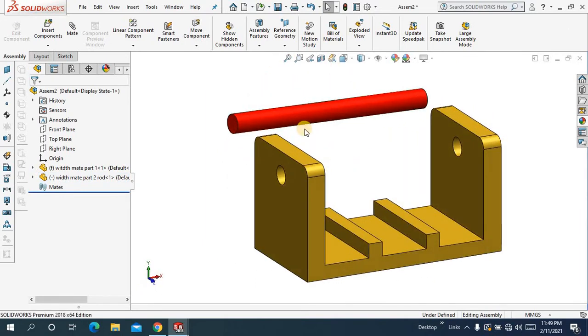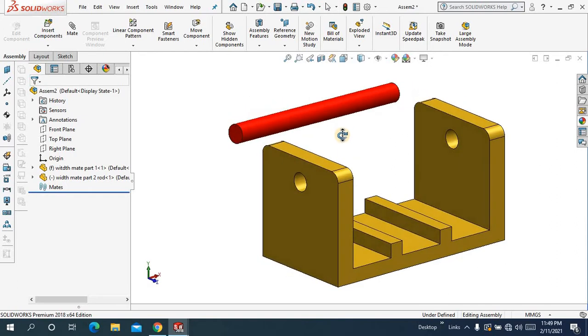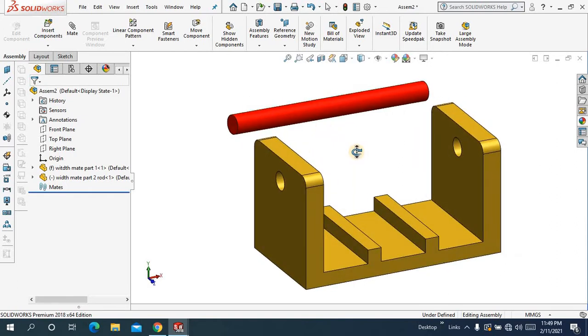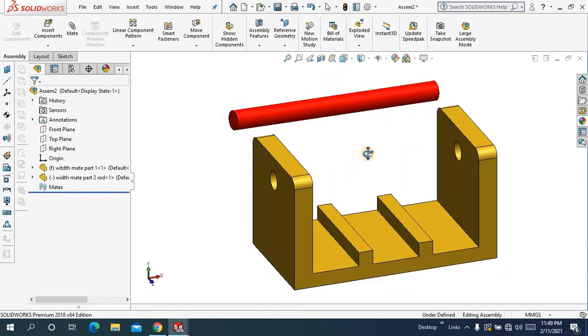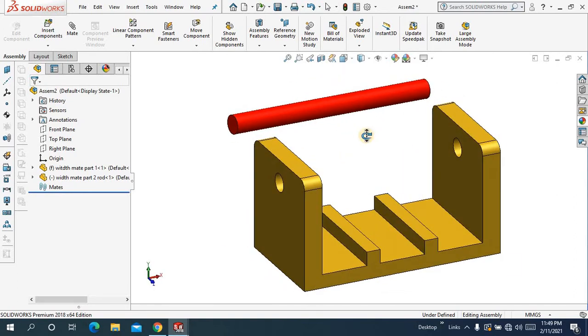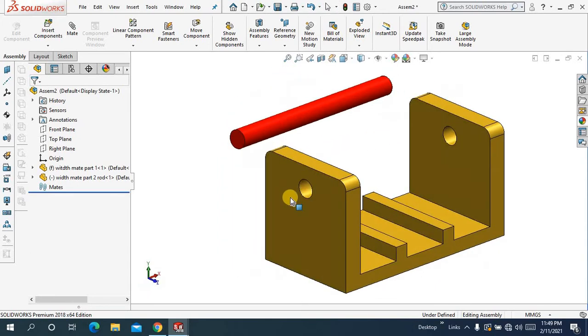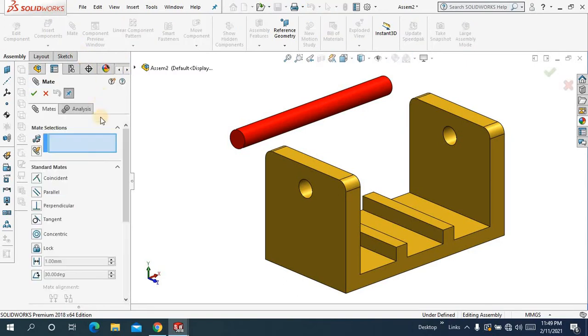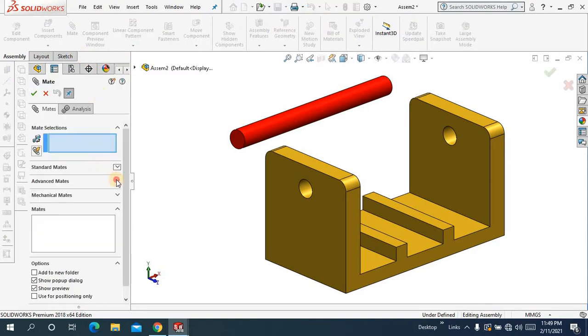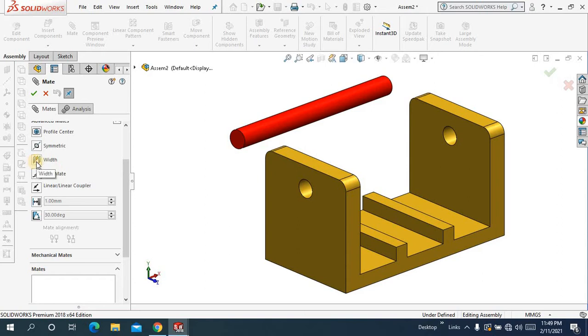Now, to use the width mate, you must know that the width mate is used to place your part in the middle of two faces. For example, if I wanted to place this rod in the middle of this face and this face, what to do? Let me come to Mate and come to Advanced Mate. Now here you will see the width mate.